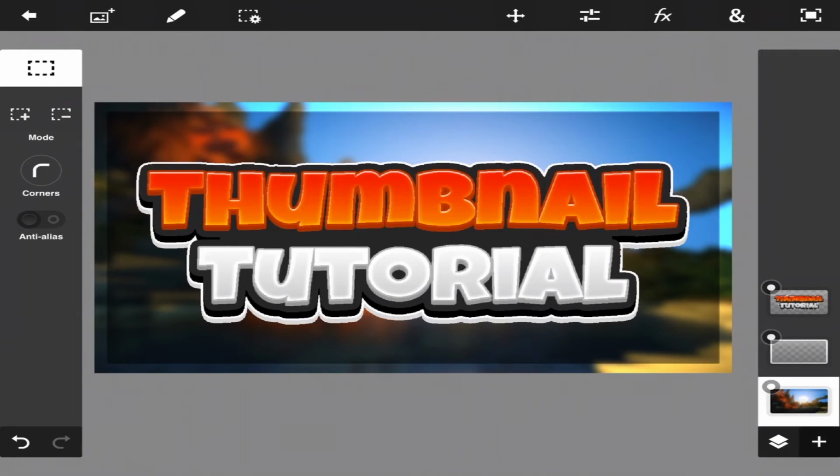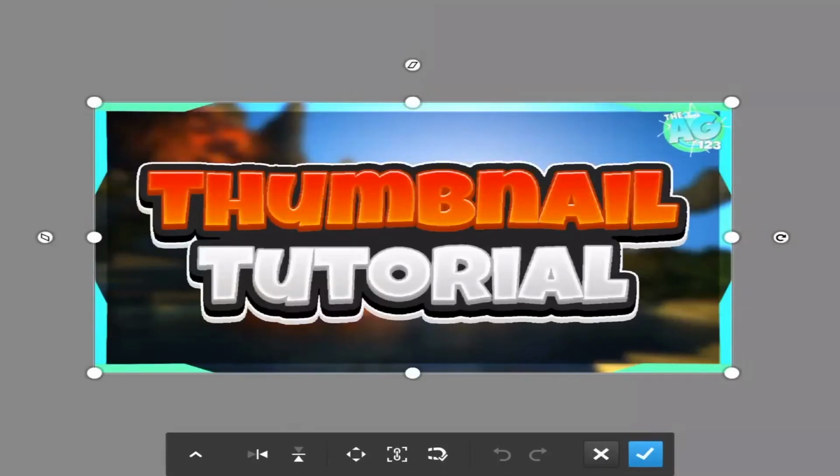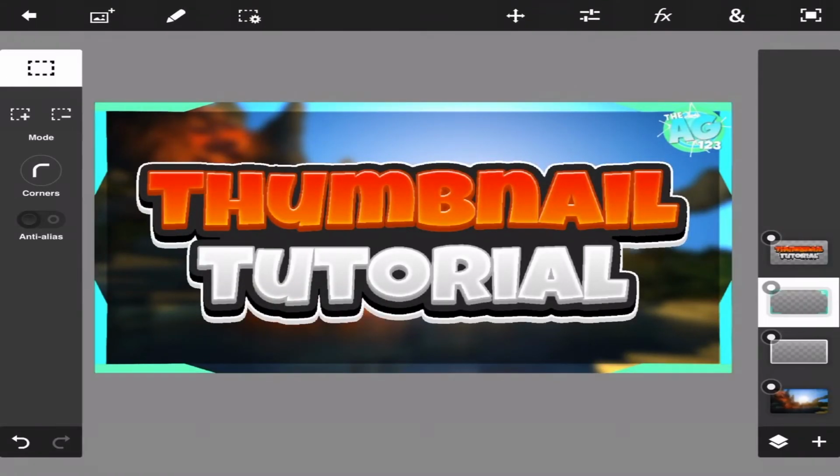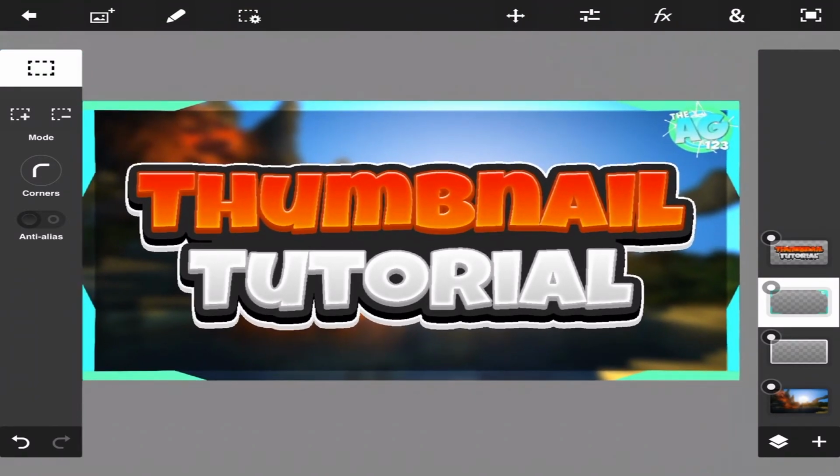Now I'll tell you why I did it like this. I'm going to get the photo layer, and I'm going to choose this, and as you probably saw in most of my videos now, I have this kind of border. I did it because it lines up with it over here, so that's why I did it like that.